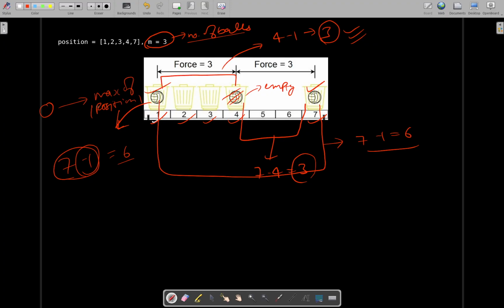Okay, between this range your answer will be lying. Okay, so this will be your answer's range. So what you can do here is, you can traverse this range from left to right direction, and for each there will be some candidates for the answer.